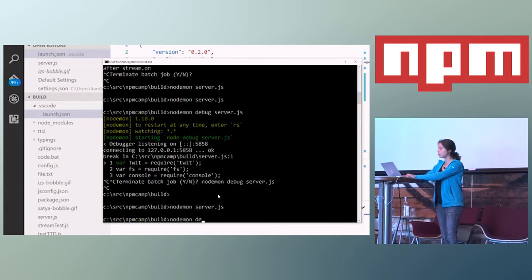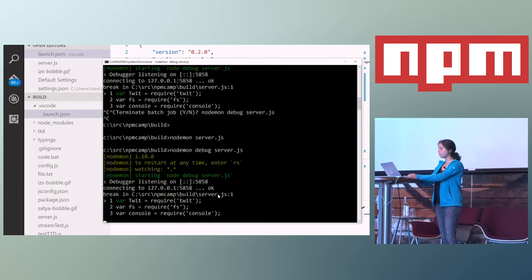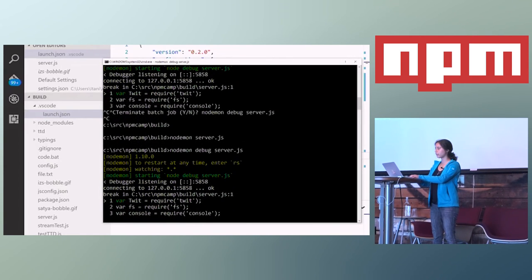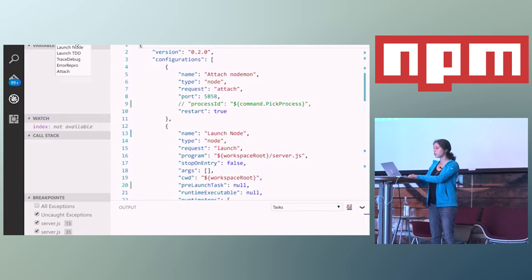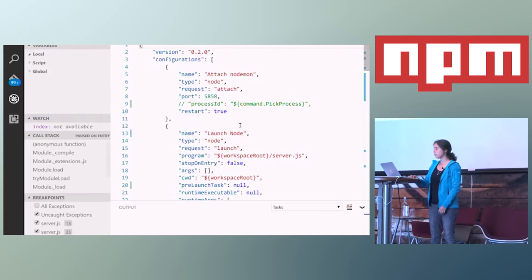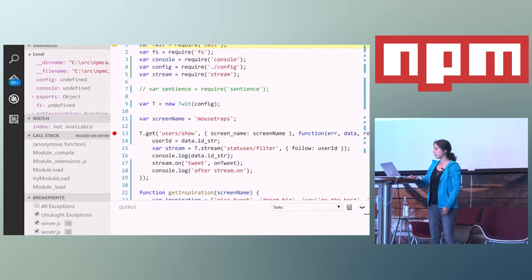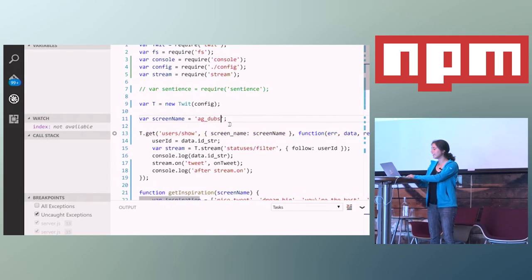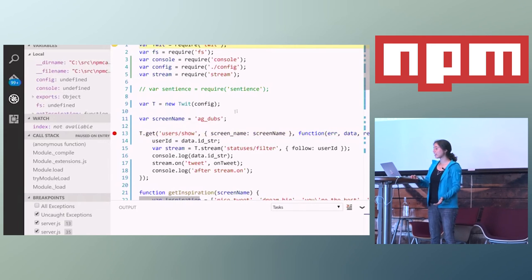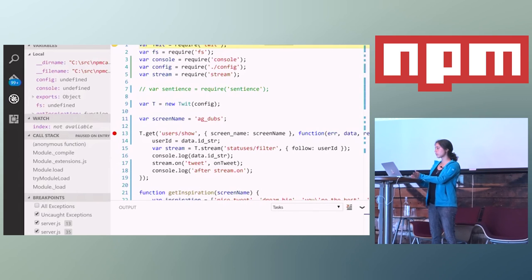So if you do nodemon debug server.js, it'll break at the first line. That'll give us a moment to attach our debugger, and we can start actually stepping through the code. And then if we change something to, I don't know, AG, is that how your handle is? AG underscore dubs? There we go, sweet. And so we can change things, and now it'll restart and reattach the debugger, so you don't have to keep switching back and forth every time. Those are some of the cool features that I definitely urge you to check out.